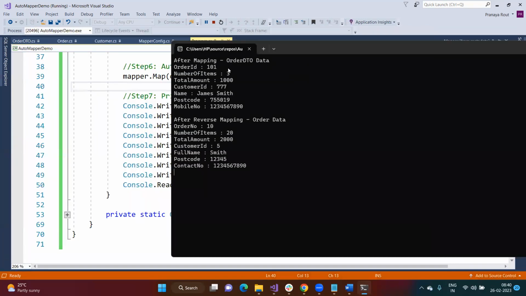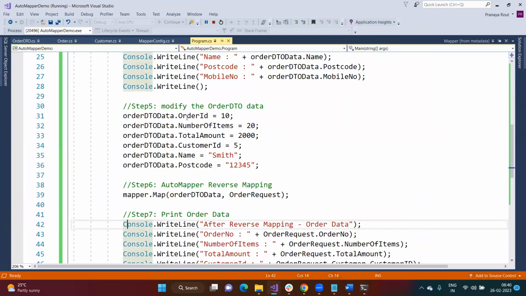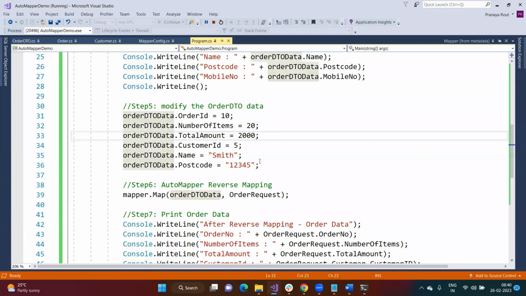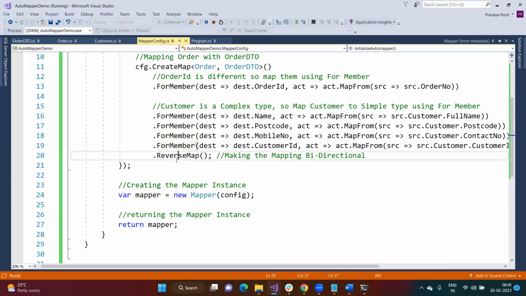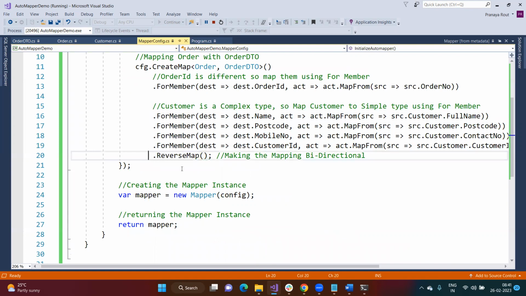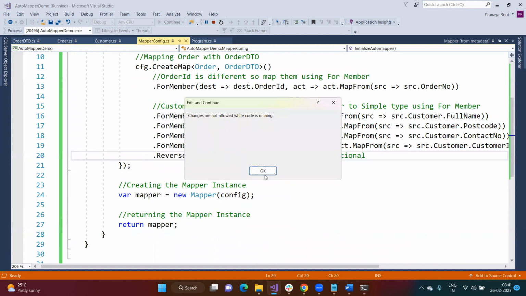See, order ID 101, 300, these values, but then we changed the data, right? We changed the order ID to 10 and the number of items to 20. And after the reverse mapping, you can see the order object has data 10, 20, 200. That means whatever changes we made are also mapped to this order request object. But we have not mapped anything explicitly; we have just implemented this reverse mapping, and with it this method is going to work. Now let me do one thing. Comment this one.